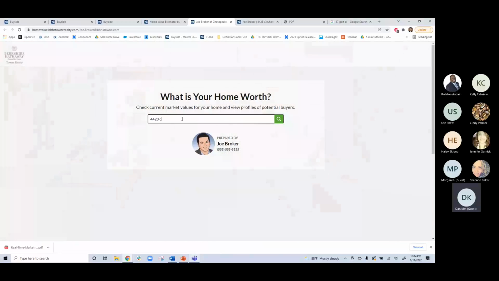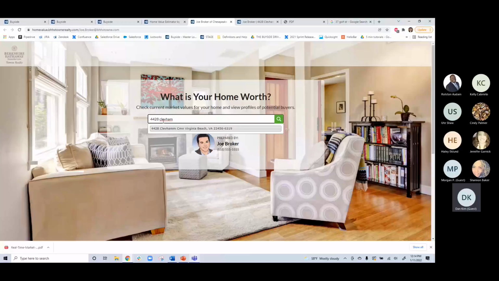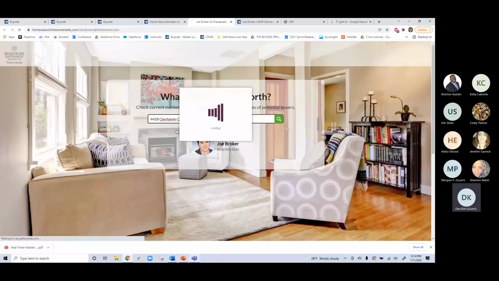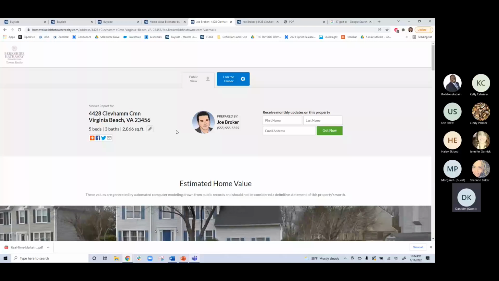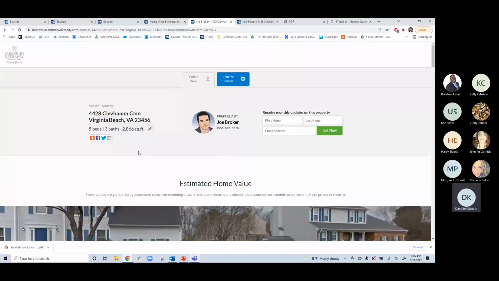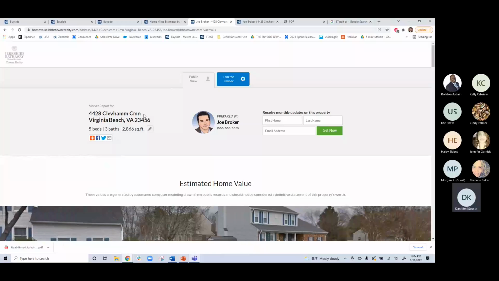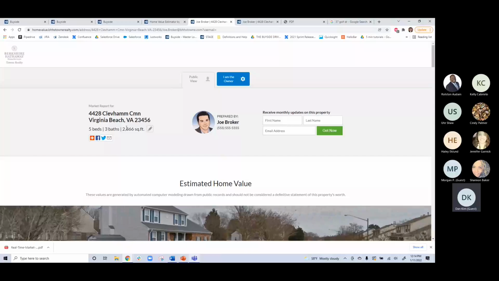So when they start typing in an address, you'll see that it'll auto-populate an address for you, and they don't even have to finish. They can just click on this, and it'll populate the market report for that address here. And they'll first see a couple of different things. They'll see the address that they populated in, the bedroom and bathroom count, and the square footage.